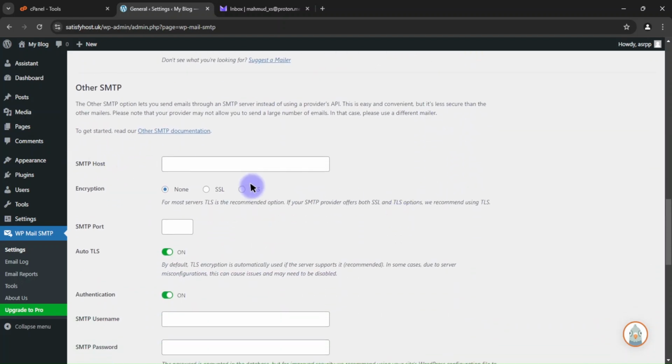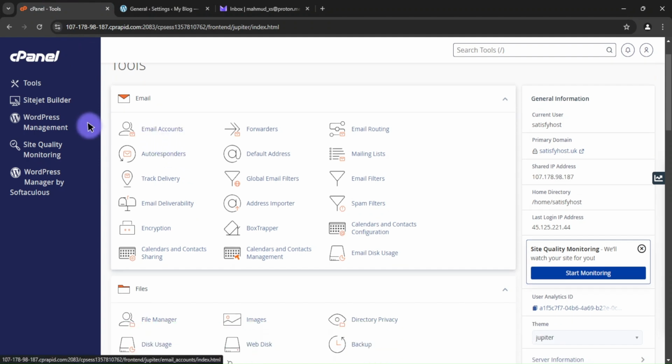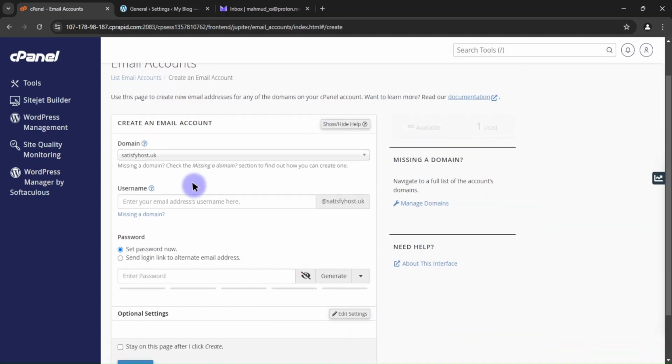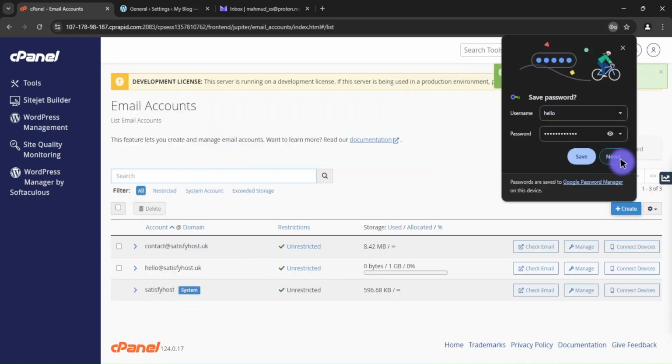So here we should put some credentials, and to create the credentials, now go back and log into cPanel. Here I have already logged in, and now go to email accounts. From here click create, and now create your mail and copy your password, and it's done.